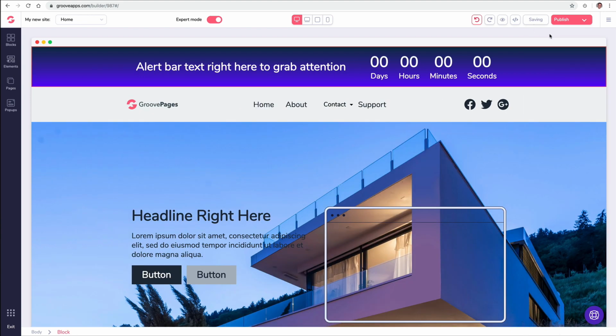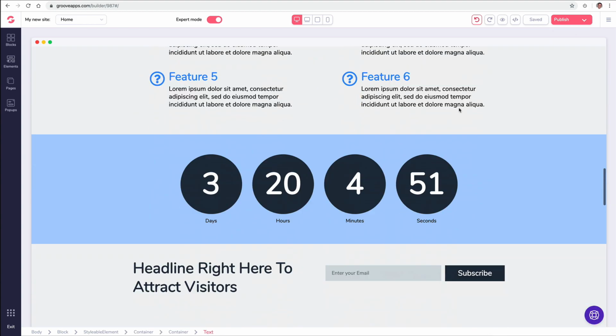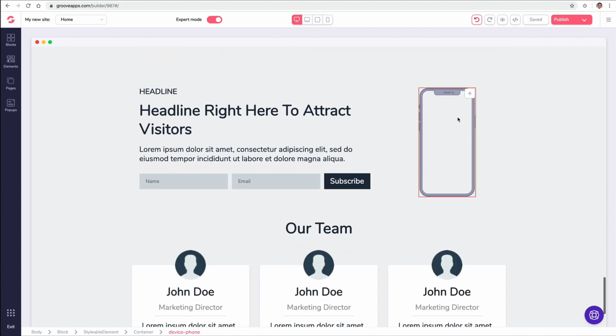So I'm going to save this here. And this is where you can publish your site. You can use custom domains and things like that as well. Now I want to show you some cool features that we can do. I'm going to go down to this section where I dragged an iPhone earlier.